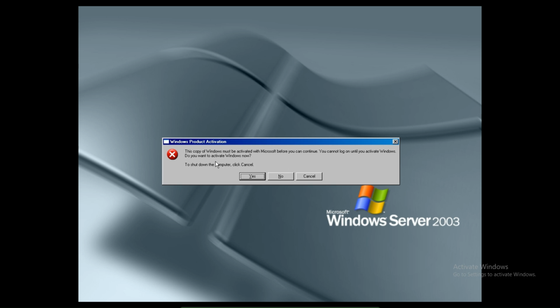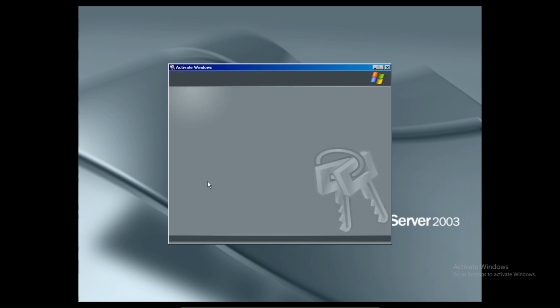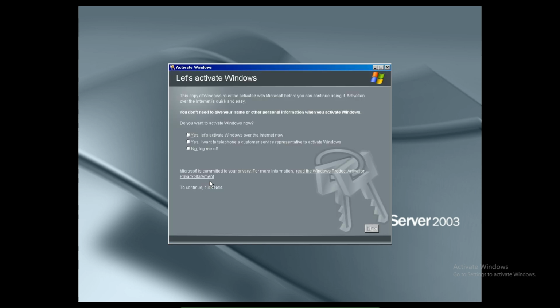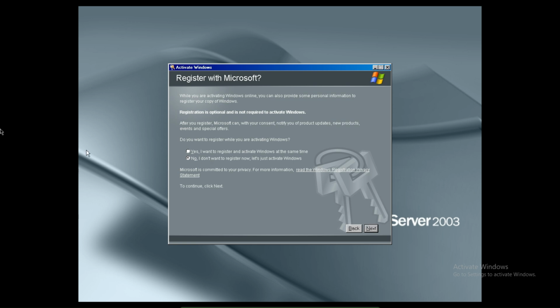So yeah, here it shows that I have to activate if I want to log into the PC, or else I'll have to shut down. Let's just click on yes. Alright, so here we are in the activation center. So the first thing to do is let's just activate over the internet. And no.